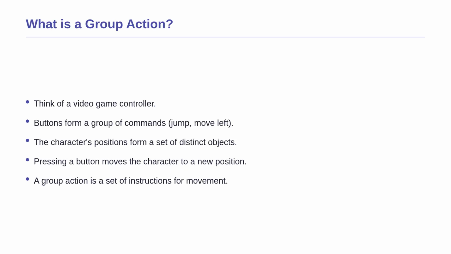Before we look at the math, let us understand why this concept matters. Imagine you are holding a video game controller. The buttons you press form a group of commands like jump or move left. The character on your screen belongs to a set of positions. When you press a button, the character moves. The abstract command is the group element, and the movement is the action. A group action is simply a set of instructions telling objects in a set how to move around.